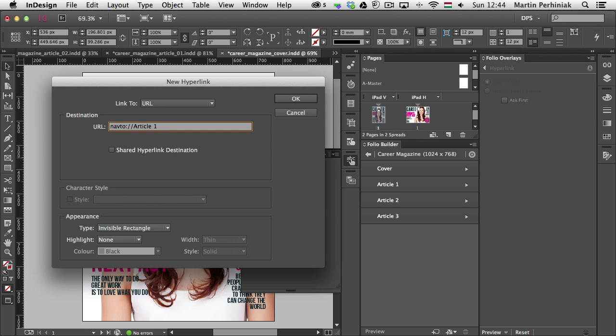But if I want to go to a specific page in that article, I can also use the hashtag and then type in the number. So for example, if I want to go to page 3, I will put in hashtag 2. And the reason why I use 2 is because the first page of the article is always 0. So it's numbered 0, 1, 2, 3, and so on and so forth. So if I want to go to page 3, I would use hashtag 2. So once I have that there, so nav2 article 1, which is the name of my article, and this is the destination inside the article where I want to go to. Once I have everything set up, I can click on OK.